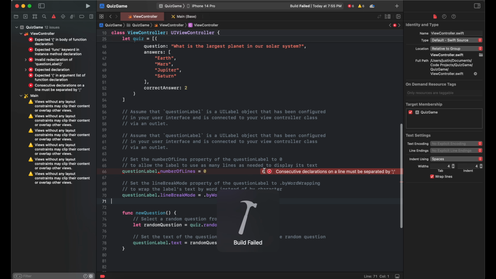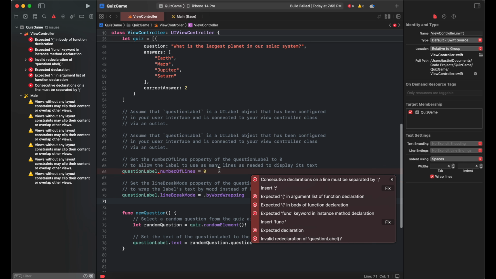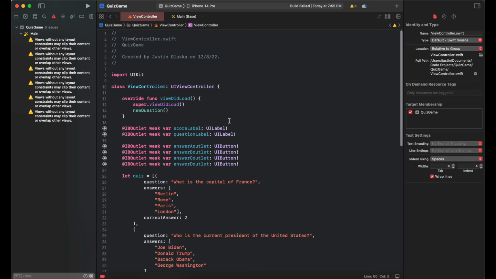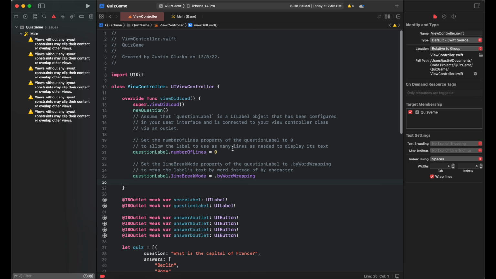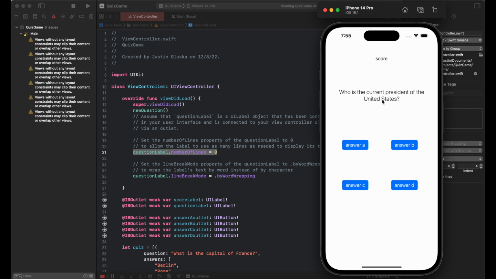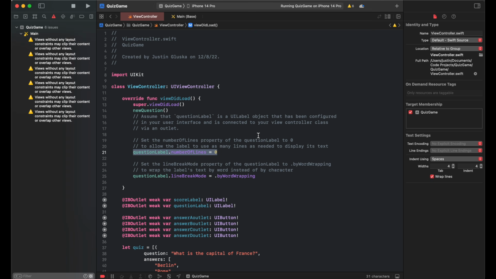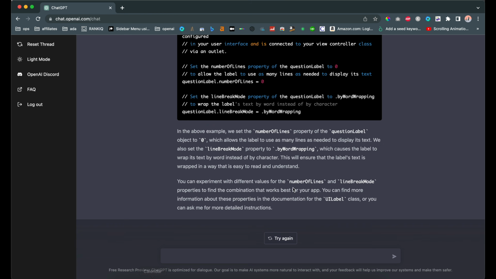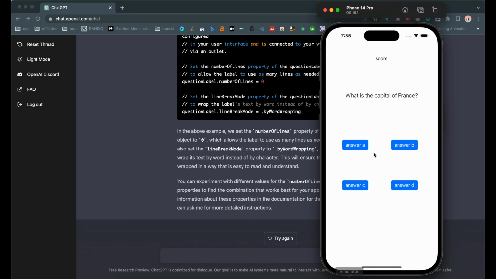Number of lines, 0. What is going on? Oh, I need to put this inside of a function. So let's do this up here. So we're going to have these get displayed, and now everything should be perfect. Who is the current president of the United States? Which is a new question every time. Every time we reload the app, it's going to give us something different. How beautiful, how amazing. Now we need to set the answer choices.